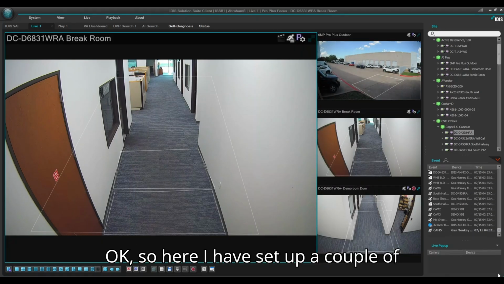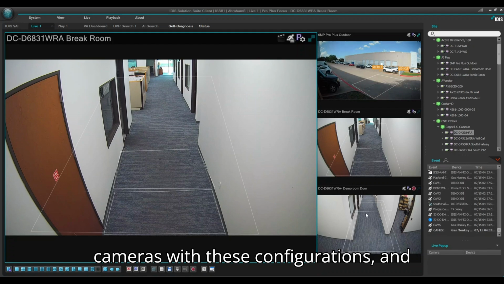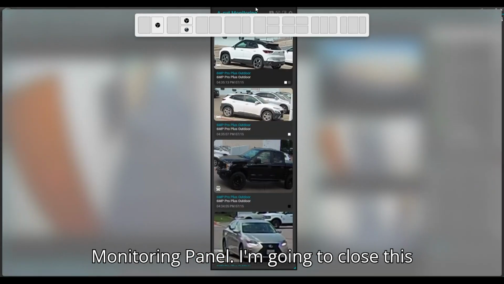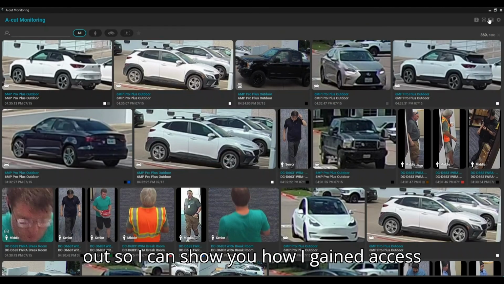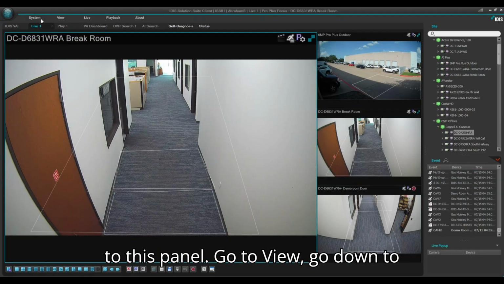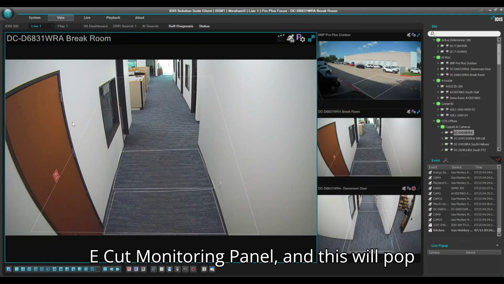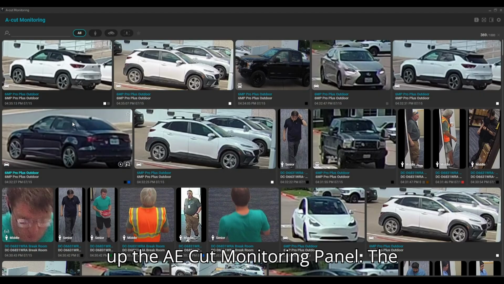Okay, so here I have set up a couple of cameras with these configurations, and now we're going to look at the AE-Cut Monitoring Panel. I'm going to close this out so I can show you how I gained access to this panel. Go to View, go down to AE-Cut Monitoring Panel, and this will pop up the AE-Cut Monitoring Panel.